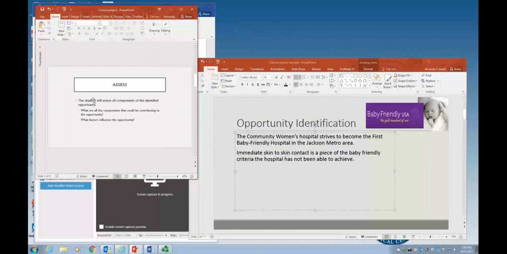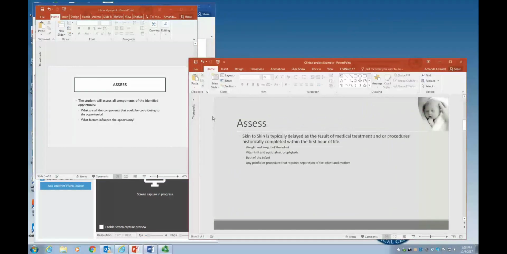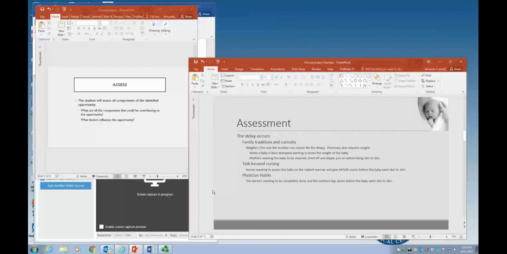So then we can click back and see the next step would be to assess. So the student would assess all components of the identified opportunity. What are the components that contribute to the factor or influence the opportunity? So let's click over and see here. As we look at what the assessment was for the skin to skin, we can see it's typically delayed as the result of medical treatment or procedures. And these procedures are typically or historically completed within the first hour of life. So weight and length of the infant, vitamin K, bath of the infant, any painful procedure. Those things you typically think of a baby getting when they're first born.